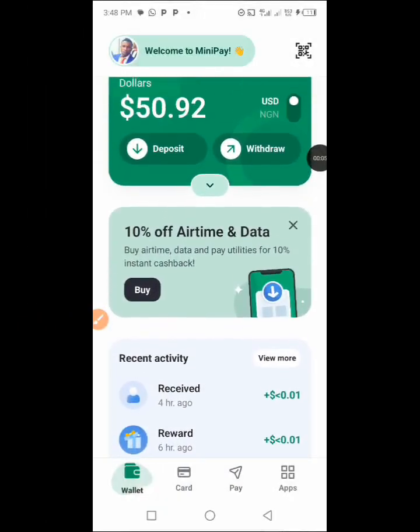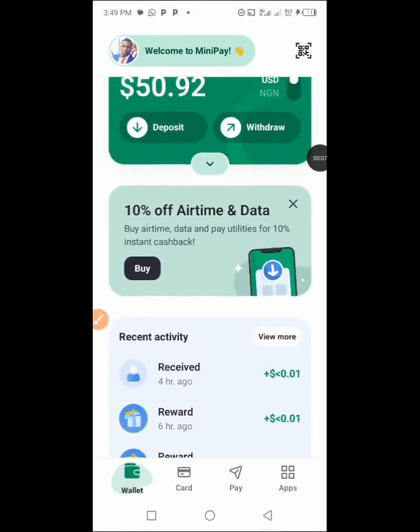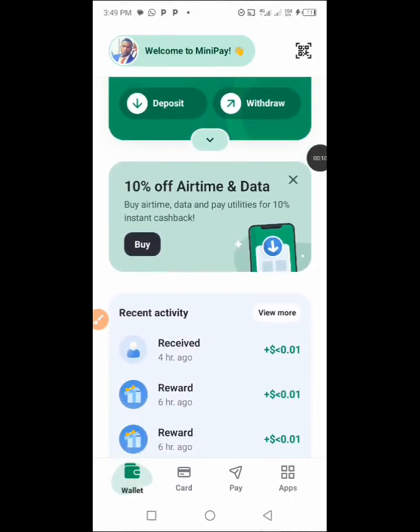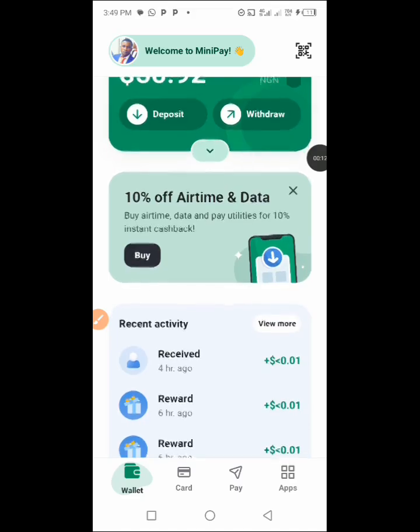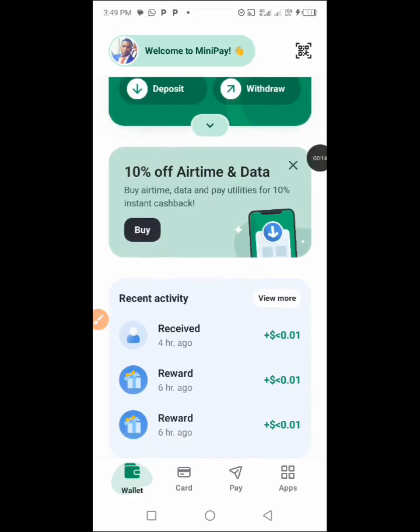So you can now buy data with cryptocurrency right here on the Minipay app. I'll just go over quickly how to show you how to buy it with your tokens, okay? So watch till the end.